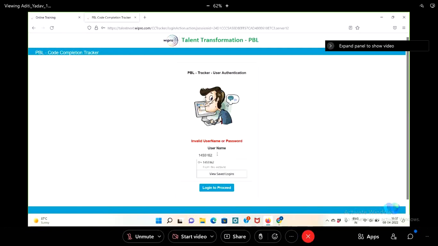You're giving the same number in password also, right? Yes, ma'am. 1455162. What are you giving in password? The password that I have used in my superset ID earlier, to log in. Give the same superset ID, 1455162.